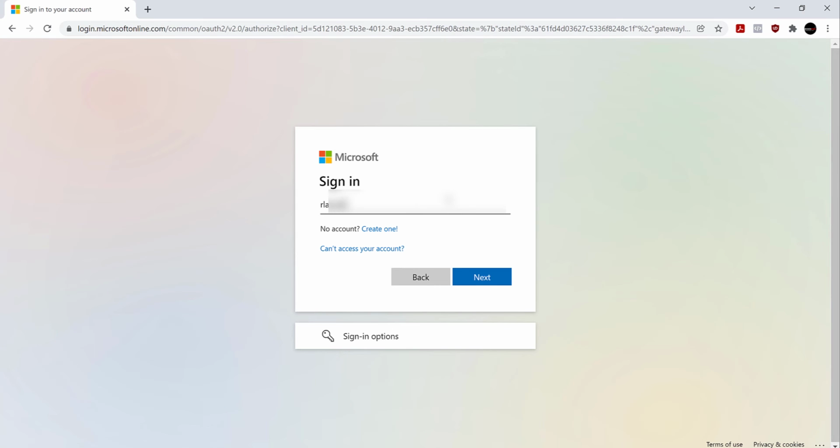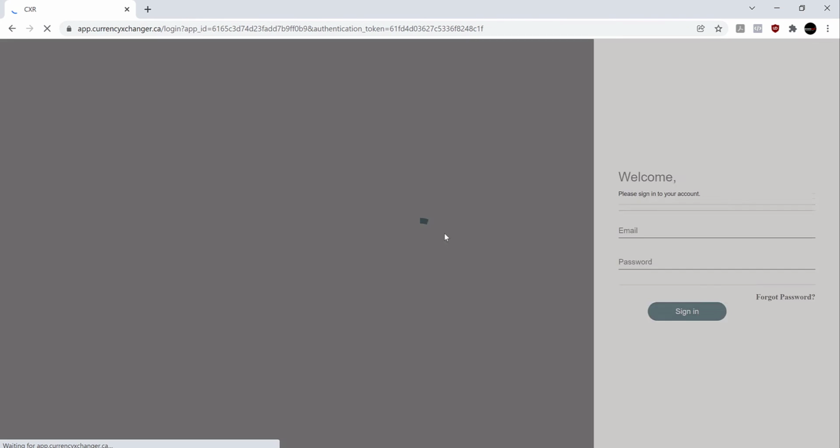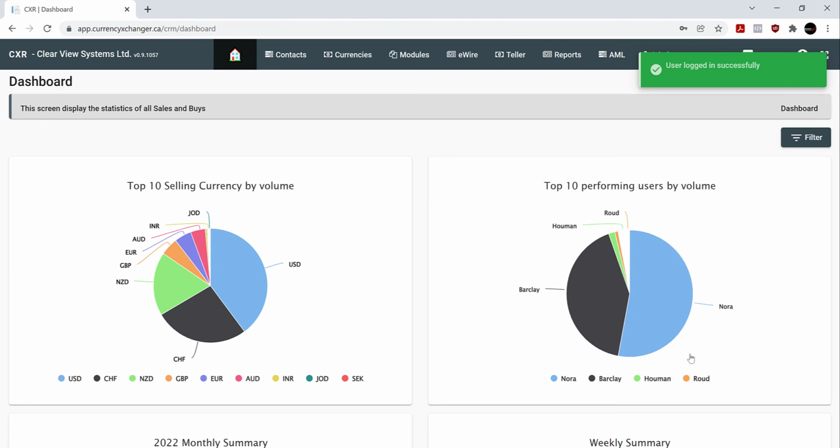Enter in your sign-in information and accept the app. The first time you do this, you will have to go through these steps, but after that, it's a click of a button. Then click on the Microsoft app or whichever integration you use to sign in, and you'll go right in. You don't need to authenticate yourself, and it's as simple as that.